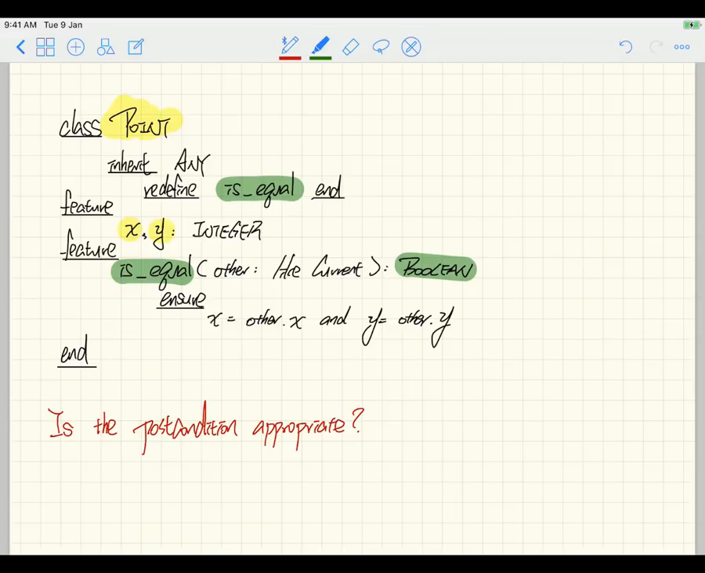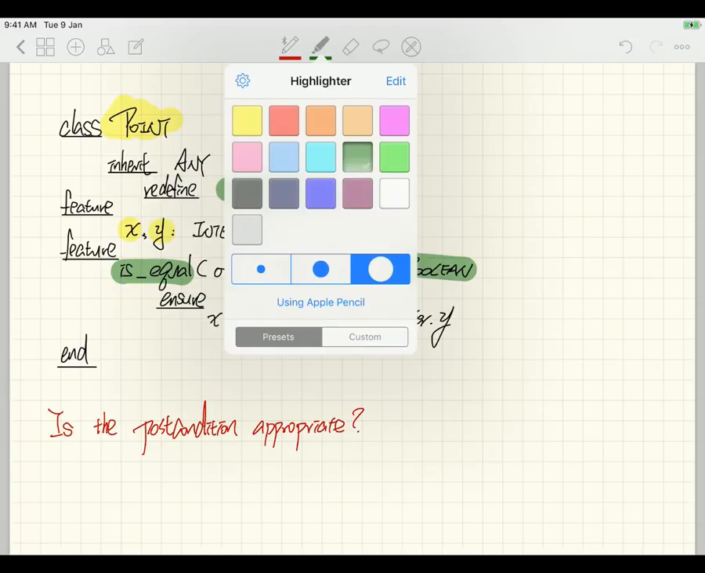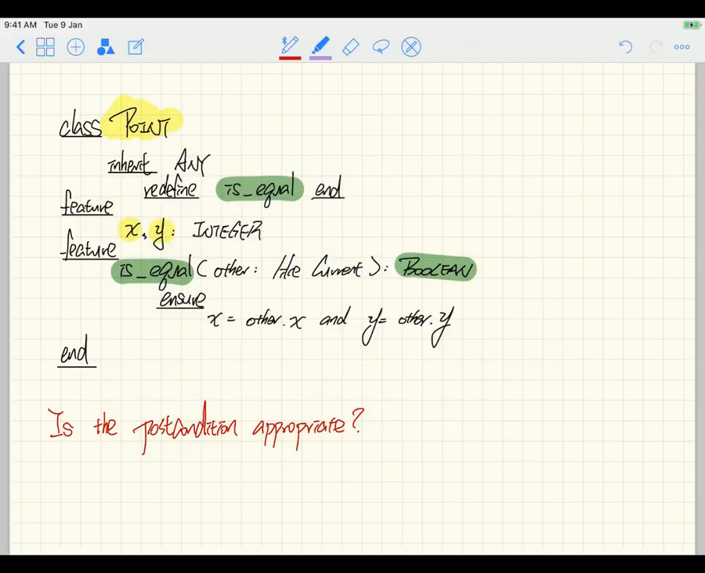Now everything is set up properly, and what I want to ask you about is the postcondition over here. The postcondition looks like this: ensure x equals other.x and y equals other.y. That's the postcondition. For the implementation, let's not worry about it. So the question is, is the postcondition in pink appropriate or not? Think about it. This is the kind of question we would expect you to answer, to test your understanding. So do think about it. Now you have time.